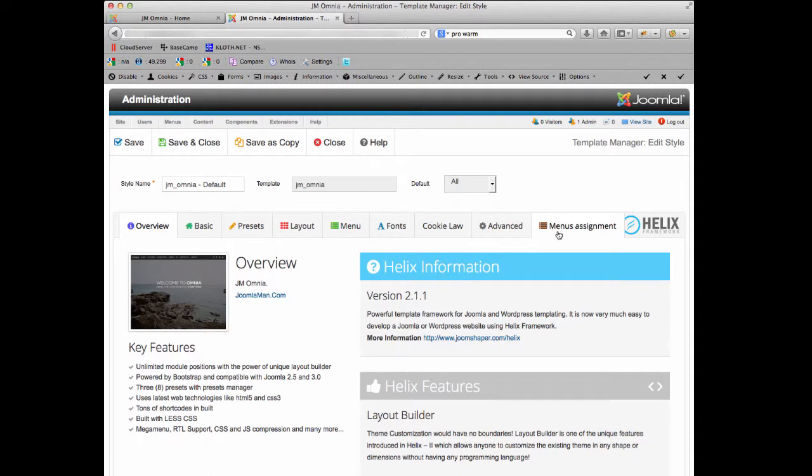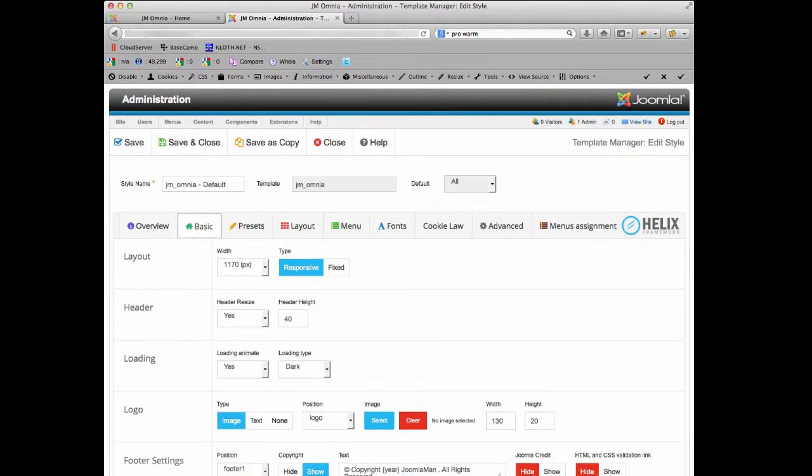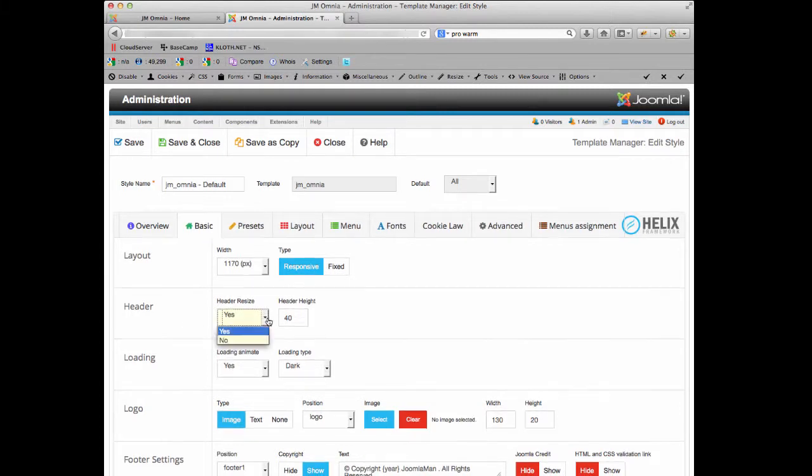You've got all your different tabs here for the different ways to control this template. For this tutorial, if we click on the Basic tab, you'll see we have different options, and the one we need to concentrate on is called Header. We have Header Resize, so we can actually turn the header resizing off completely if we need to. You can decide yes or no for that.